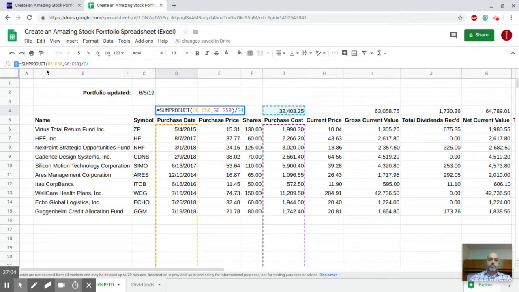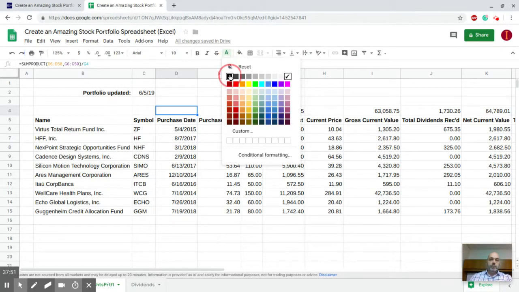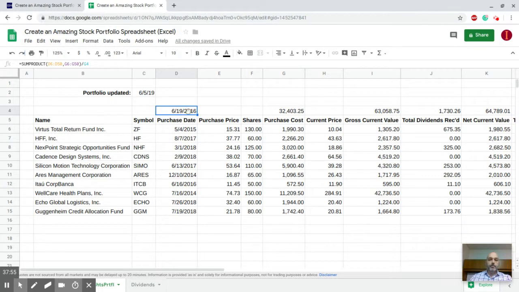That I'm going to use is equals SUMPRODUCT. I'm going to open parentheses, put in D6 through D50. Remember, we're going down to row 50 because we want room to expand our stock portfolio spreadsheet if we need to. Then a comma, then G6 through G50, close the parentheses, and then we're dividing that by G4. When you hit enter here, it might be that you get a big number that doesn't even look like a date. So let me show the result here, 6/19/16. That's my weighted average purchase date for all these stocks.